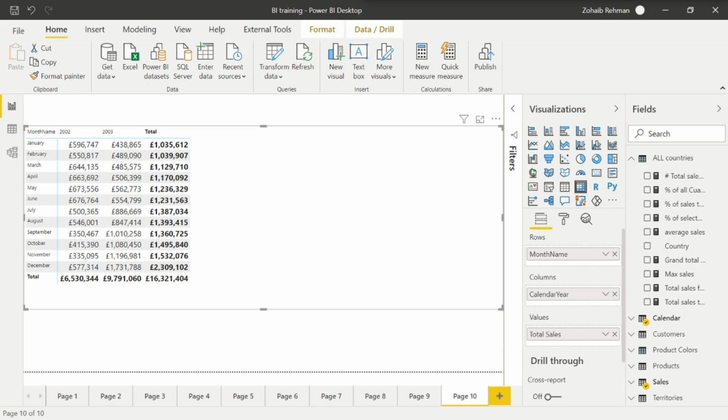So I'm going to start off with having a table here. As you can see in there, it's got the year on the columns, and then in the rows, the month name. So it's showing me what total sales came in within that year, within that particular month.